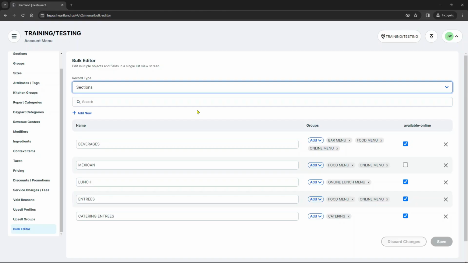Hello, this is John with Anthem Business Solutions, and today we're going to go over the bulk editor tool and what you can do with sections.